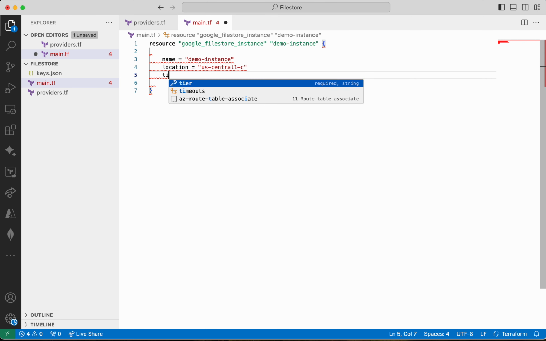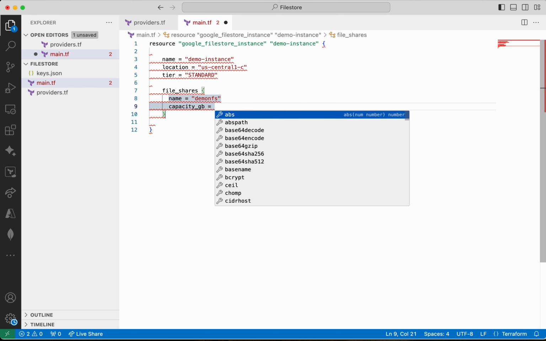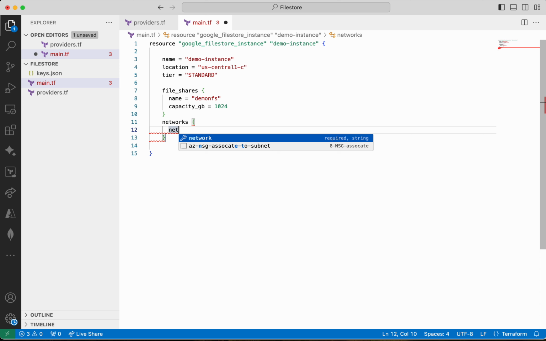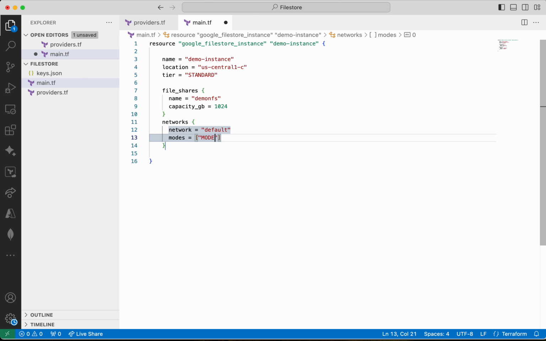Then we need to give the tier, which I'm going to give as standard. Then we need to give the file shares. In that we need to give the name, I'm going to call it demo-nfs. Then we need to give the capacity, 1024. Then we need to give the networks. That network I'm going to give as default. Then we need to give the modes, which I'll give as MODE_IPV4. All good. I'm going to save the changes.